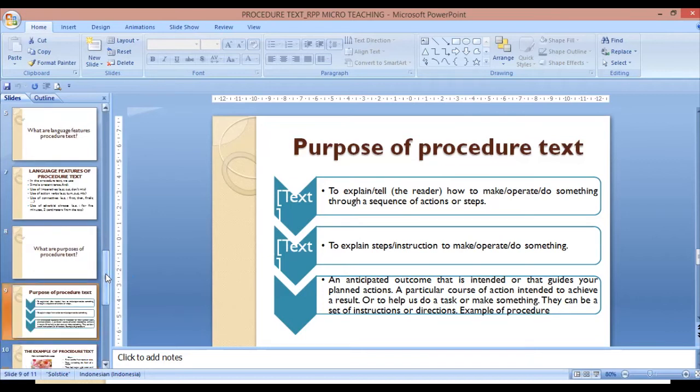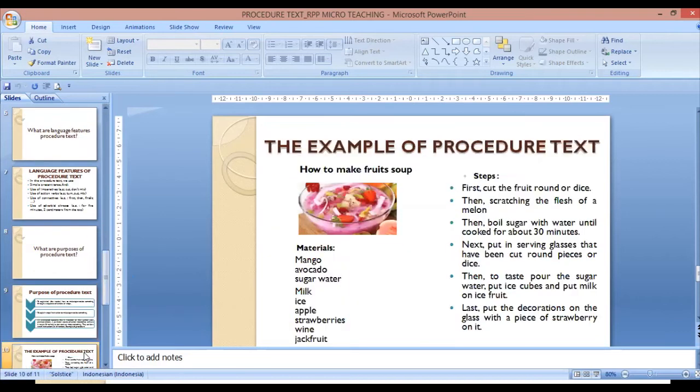Okay, and then the example of procedural text. I want Mbak Dorotul Latifah to read the example of procedural text, please. Yes, Miss. Okay. Can I start, Miss? Yeah. The example of procedure text. How to make fruit soup.